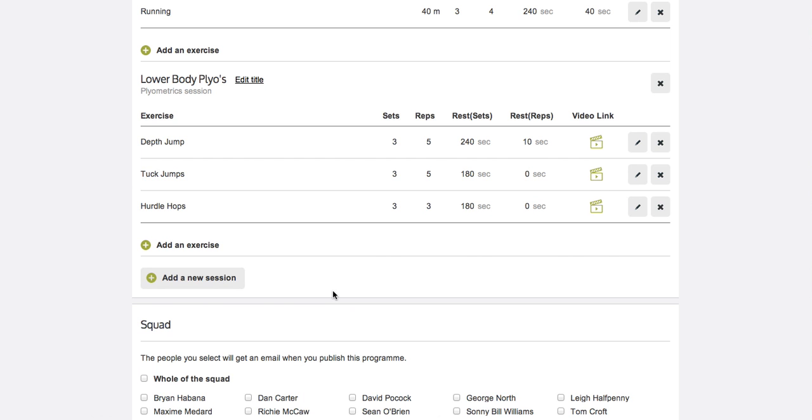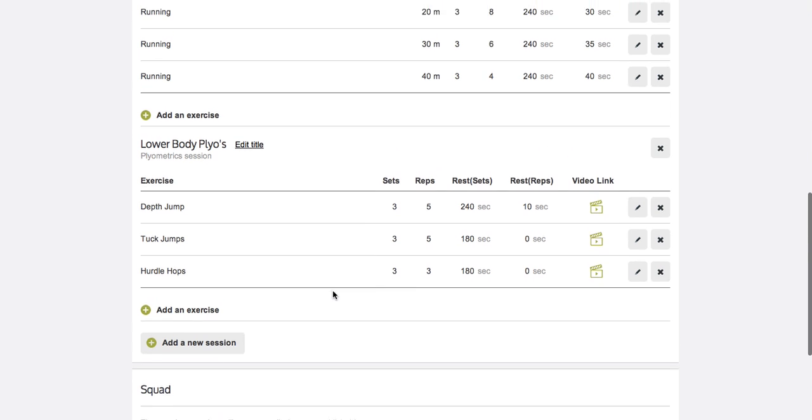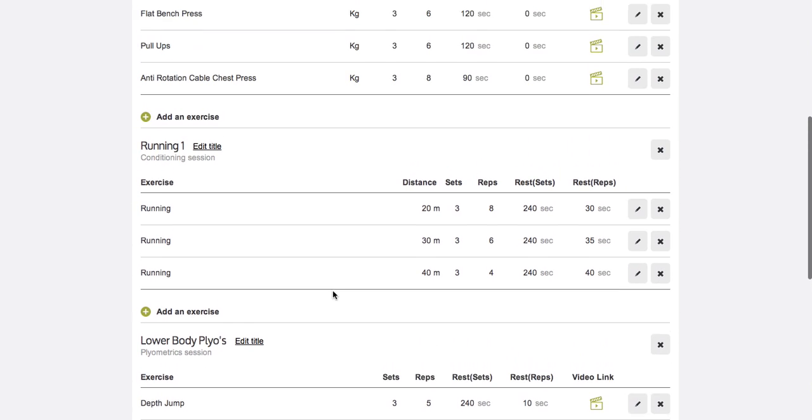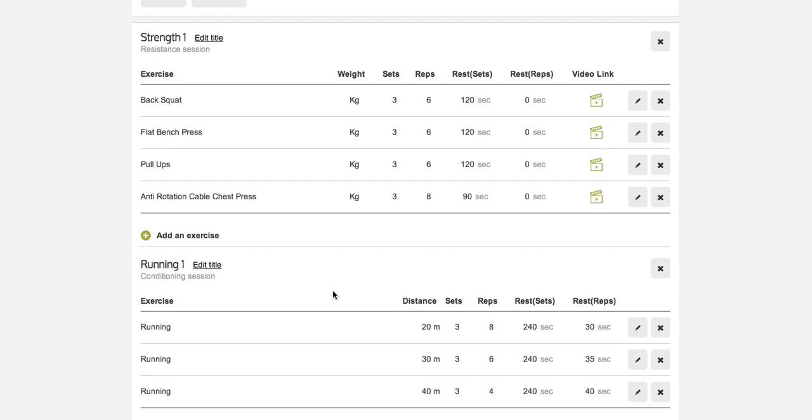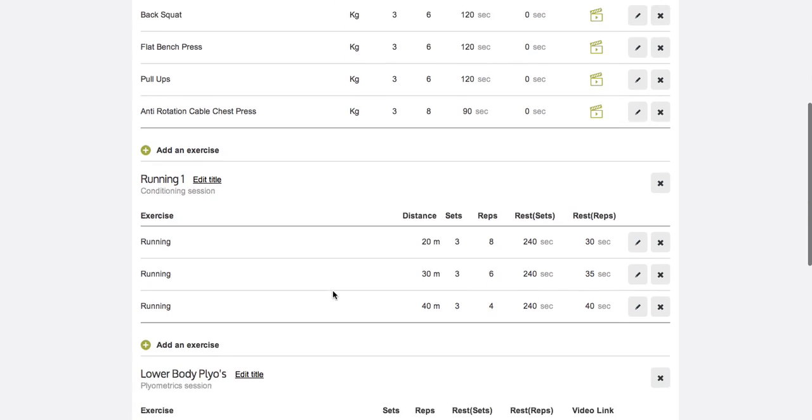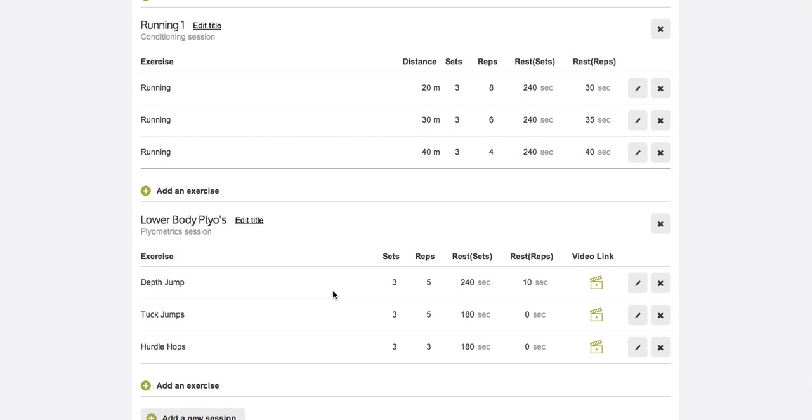Okay, so now we can see we've got our plyometric session, we've got our running session for our conditioning, and we've got our strength session right at the top there with a mixture of exercises. Just look at what you'll have here in the conditioning section and the plyometrics. Rather than being an area for the players to enter the weight that they've lifted, what we'll actually have here is a space just for them to tick off that they've completed it, which allows you to keep track. And exactly the same thing in the plyometrics.